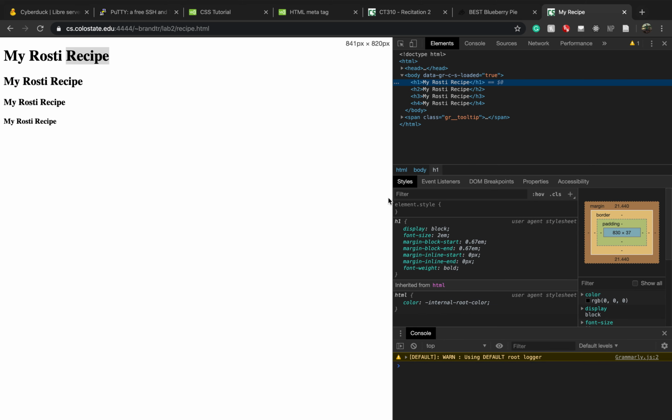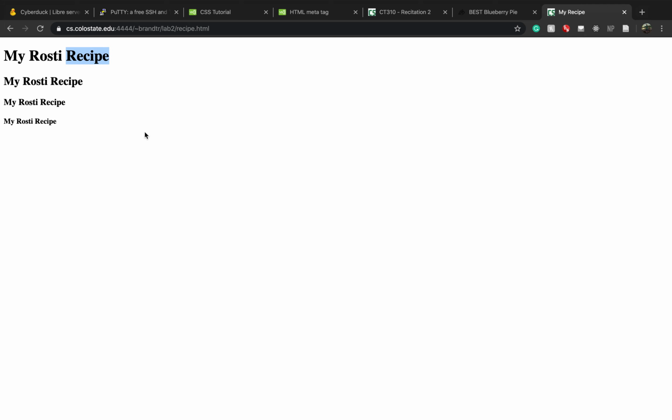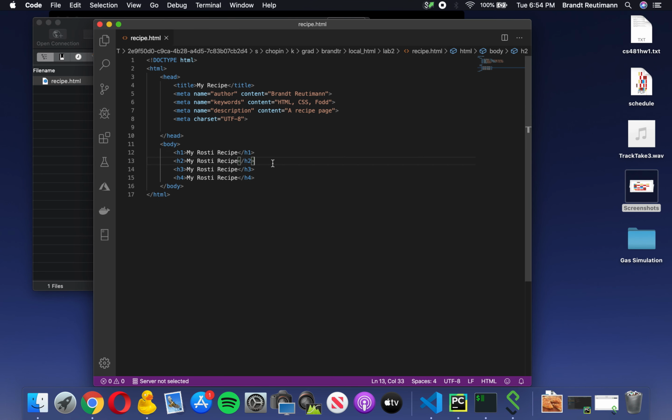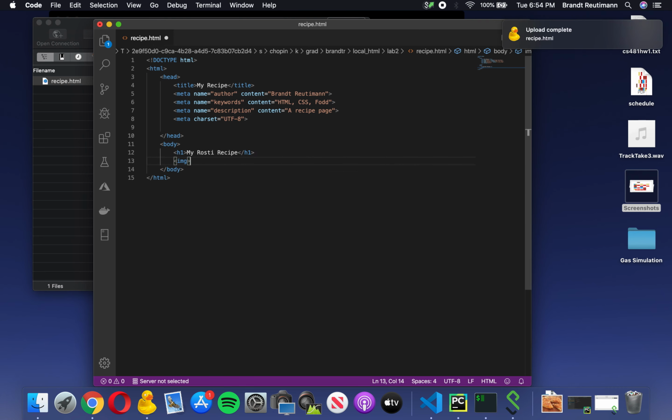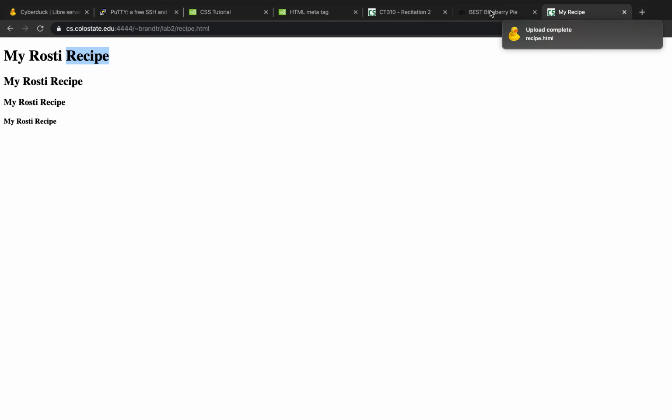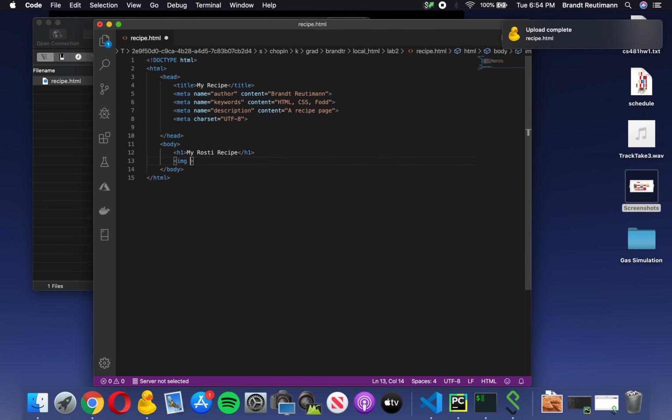Okay, so there's that. Now I'm going to use header 1 because it's the biggest, and so I'm going to delete these other ones real quick. And I'm going to go ahead and put an image in. So you can see how this one has a pie image. So I'm going to put an image of rösti in here. Now, in order to embed an image, you create the image tag and then you do source and you set source to the path of the image file.